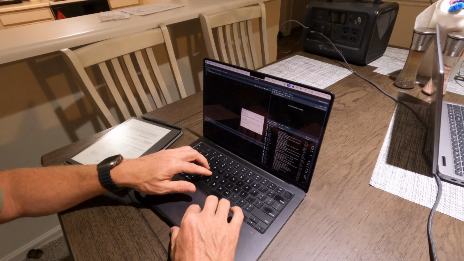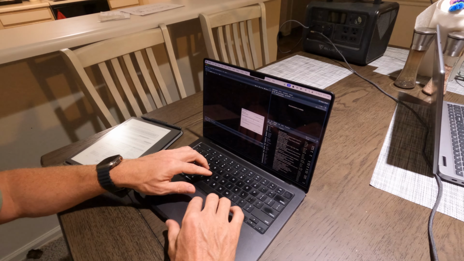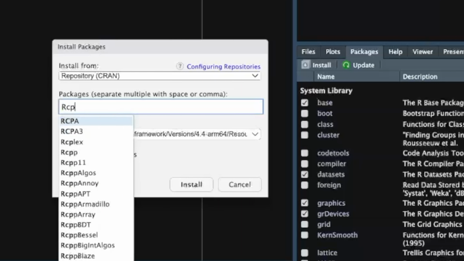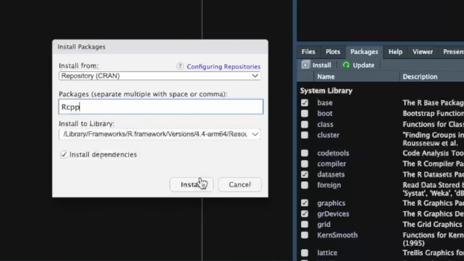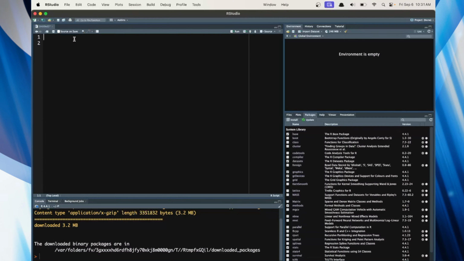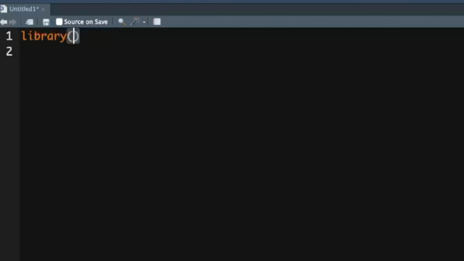So anyways, we want to install the RCpp package. So just click on install and then RCpp. And once that's installed, we can then use it. Okay, that shouldn't take long at all, especially if you already have the compiler. Now let's load that library into our script. And it's just loaded like that.